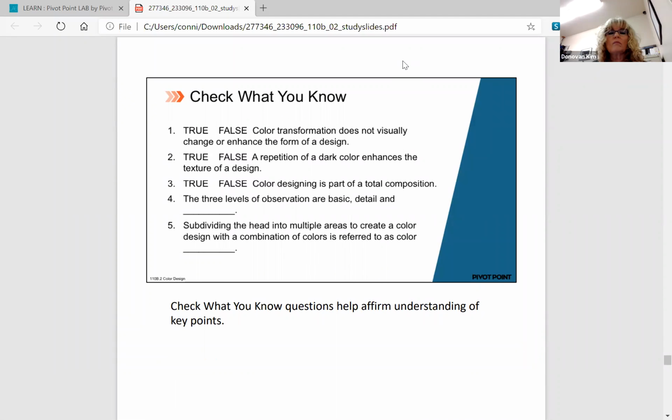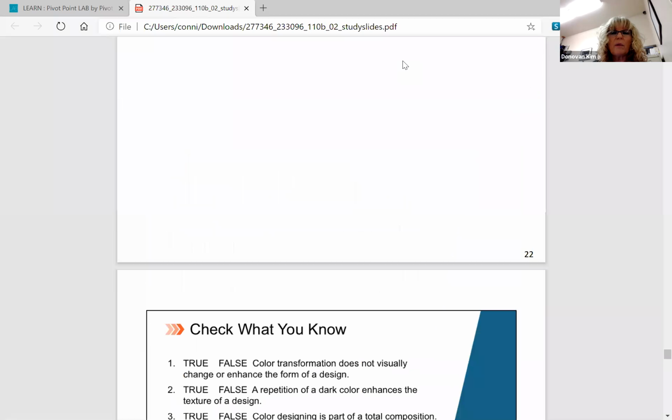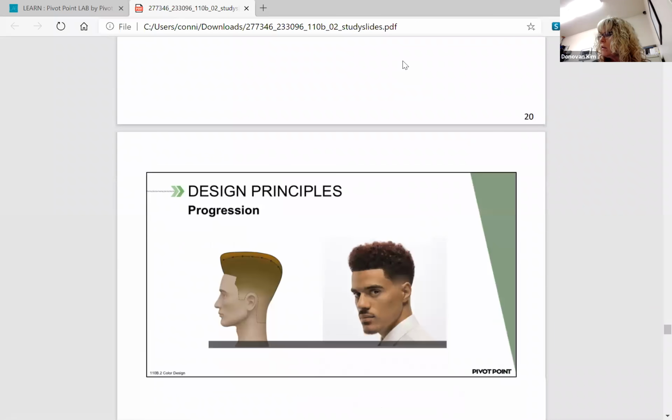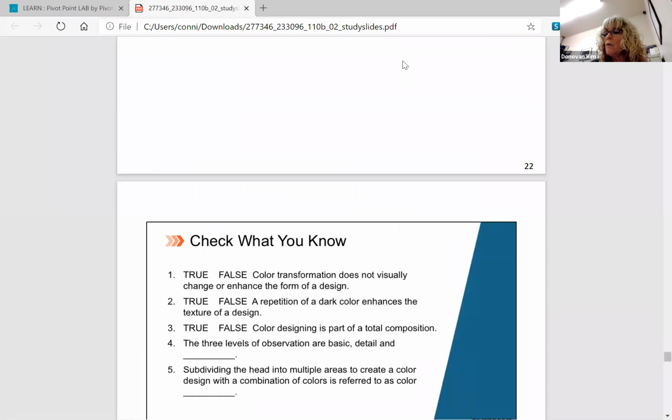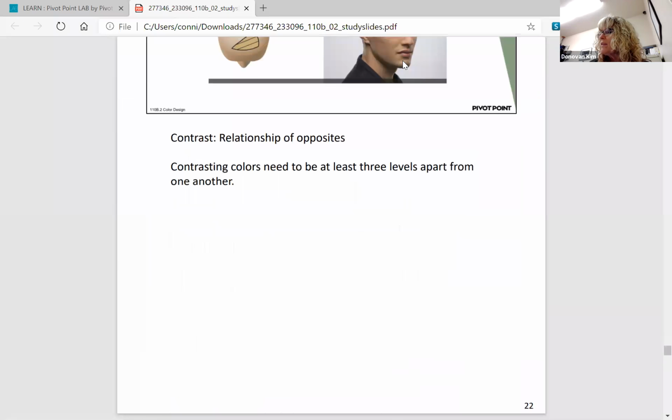So if we're going to change the color, we're going to change the effect. Color can be used to camouflage gray and create a youthful look without completely changing the color of the client's hair. Where did that? Didn't even show up on here? No, it sure didn't. So color can completely change the client's appearance.